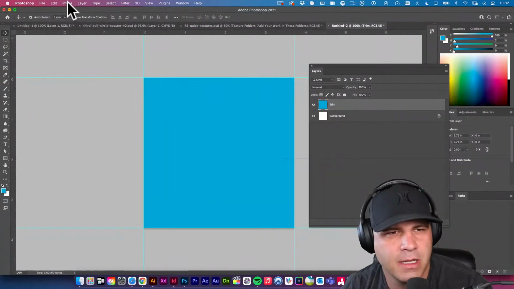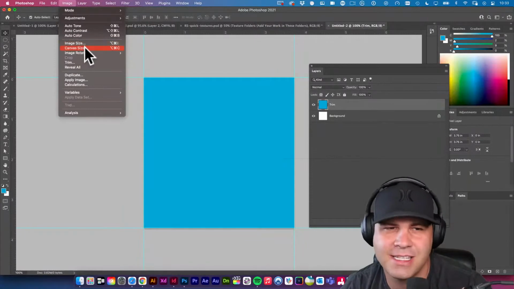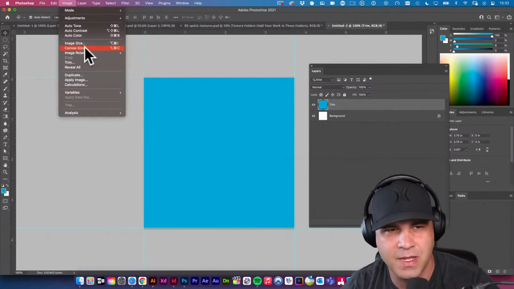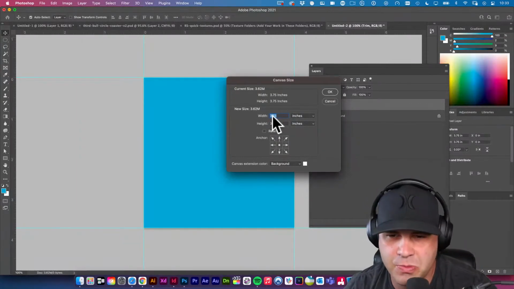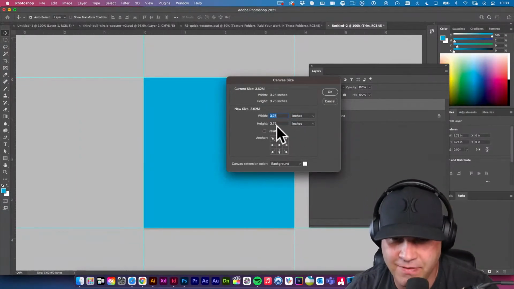Actually, is that the way I want to do it? Image. Canvas size, not the image size, the canvas size. So we're not scaling the image, we're changing the canvas size. Big, big difference. So right now it's 3.75 inches by 3.75 inches.